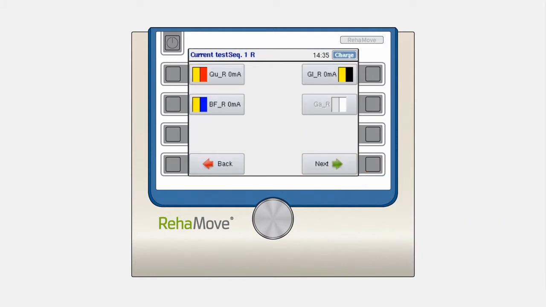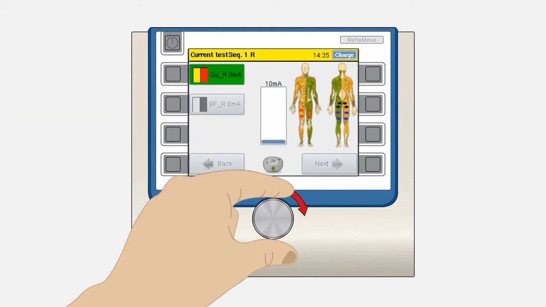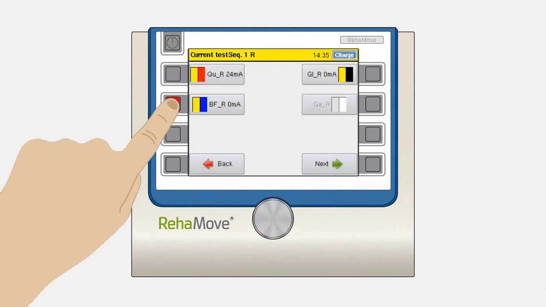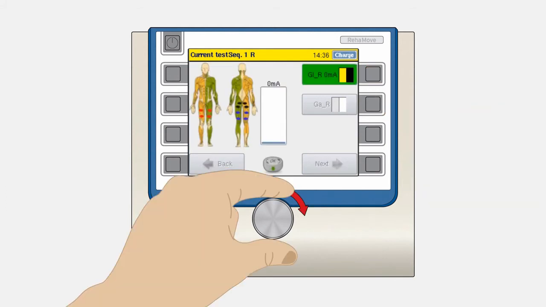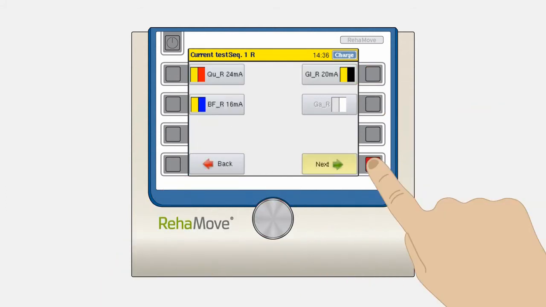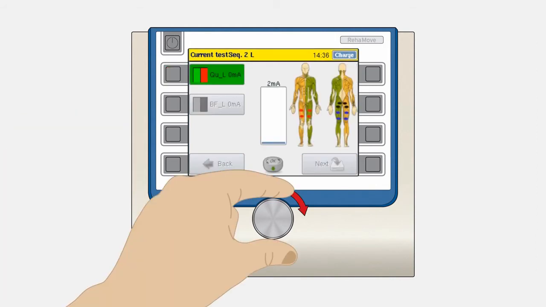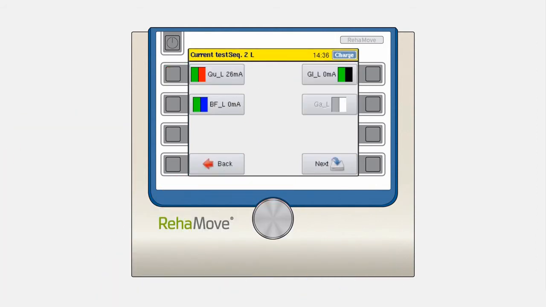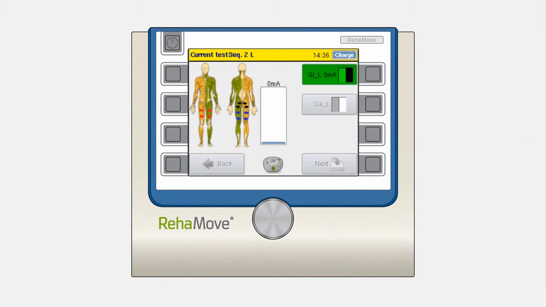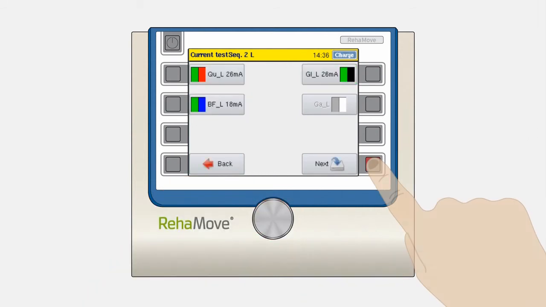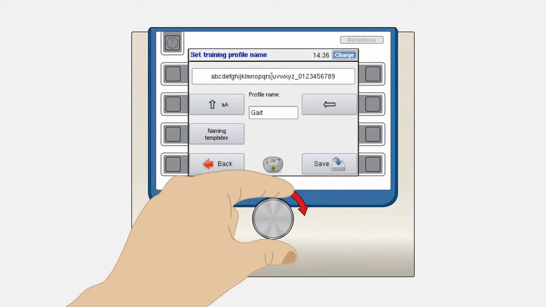The next step is the current test, and this should be performed very carefully. We always adjust and confirm our entries by turning and then pressing the knob. Then we name our template Gait_steps.